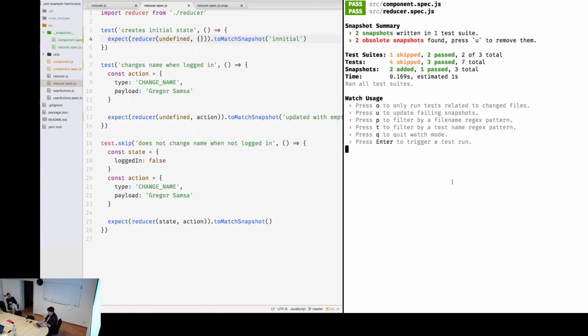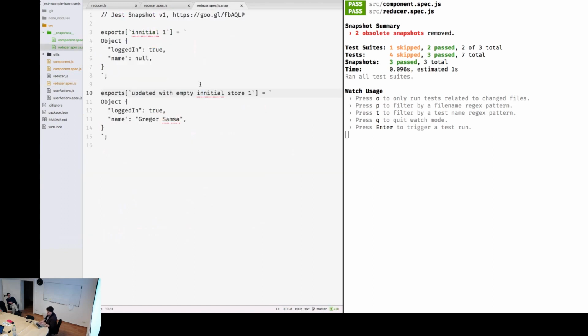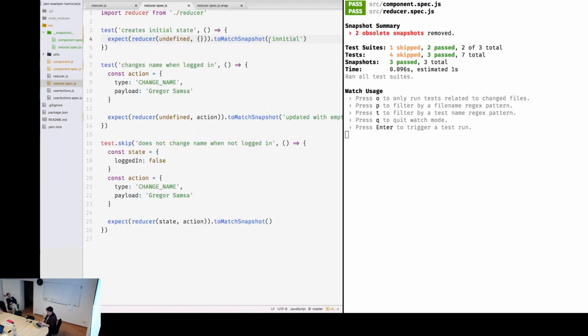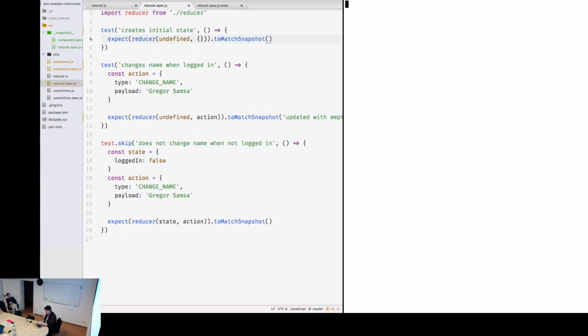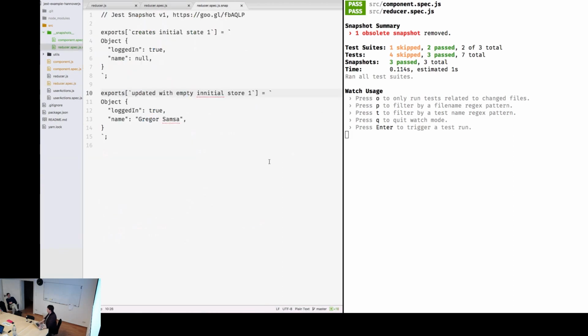What I can do is press U and say the obsolete ones are not needed. They are obsolete, I renamed them. So I press U, and it says 2 obsolete snapshots removed. When I go to the file again, I have only the new ones, right? Again, U, yes, I know that. I will go there, and the snapshots are as they should be.